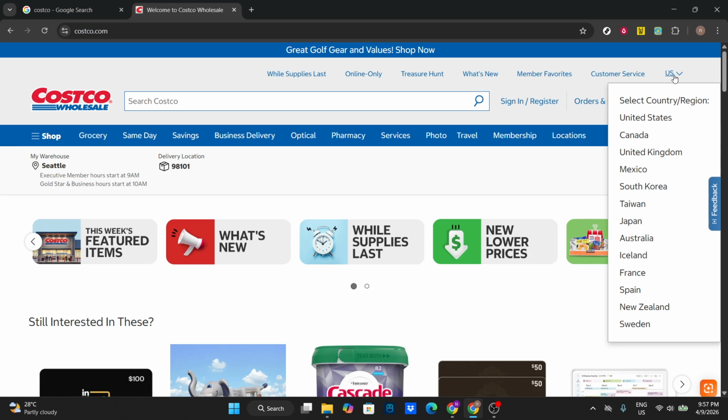Go ahead and click the country that's currently selected. Sticking with our example, click US. When you do, Costco will open a menu or a list of available countries and regions. This list can include places like Canada, the United Kingdom, Australia, Taiwan, and others depending on where Costco operates online. From that list, choose the country you need. Simply click the country name.